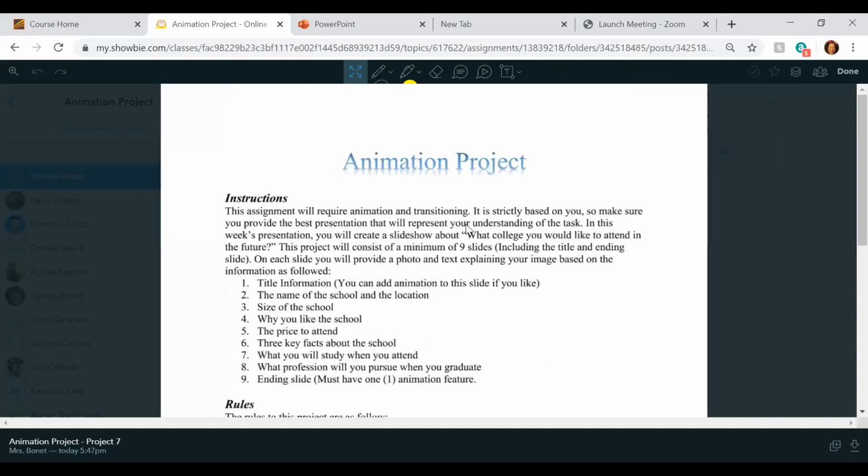So basically, I am looking for both animation and transitions in each of the different slides. And it is very important to give it your personal touch and do the best you can in terms of completing this next project that we have. You will be creating a slideshow about what college you would like to attend in the future. This project needs to consist of a minimum of 9 slides, which will include the title slide as the first slide and also an ending slide.